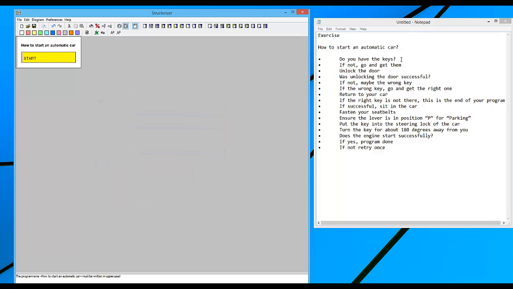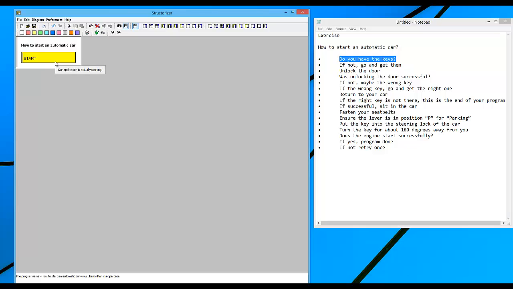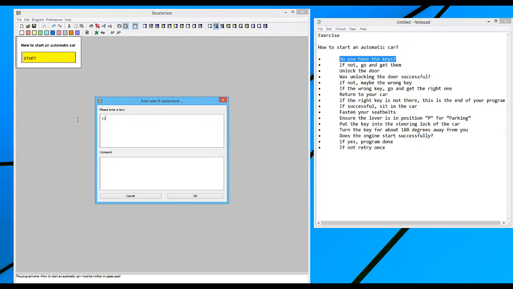Now we have the first decision to add, and the first question here is, do you have the keys? To do that, we need to add an if statement. We want to add the if statement right after the first element here. So we click on Start and select Insert a new if statement after the selected element. Simply type in this question: do you have the keys?